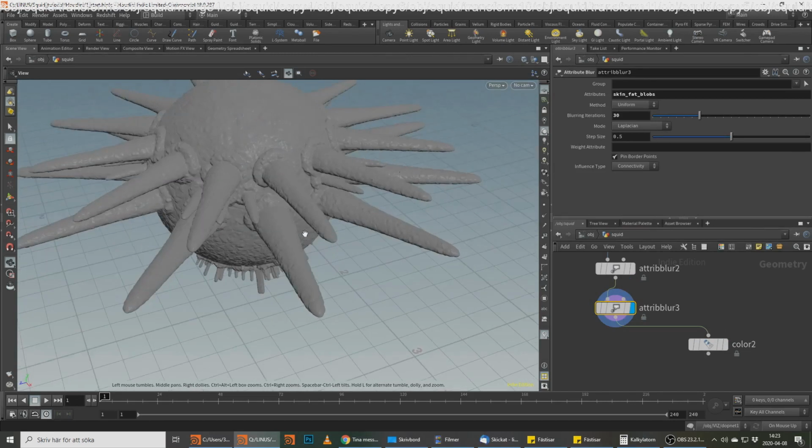So let's do the muscles, which is very similar but a lot easier. Yeah, I will be right back with that.